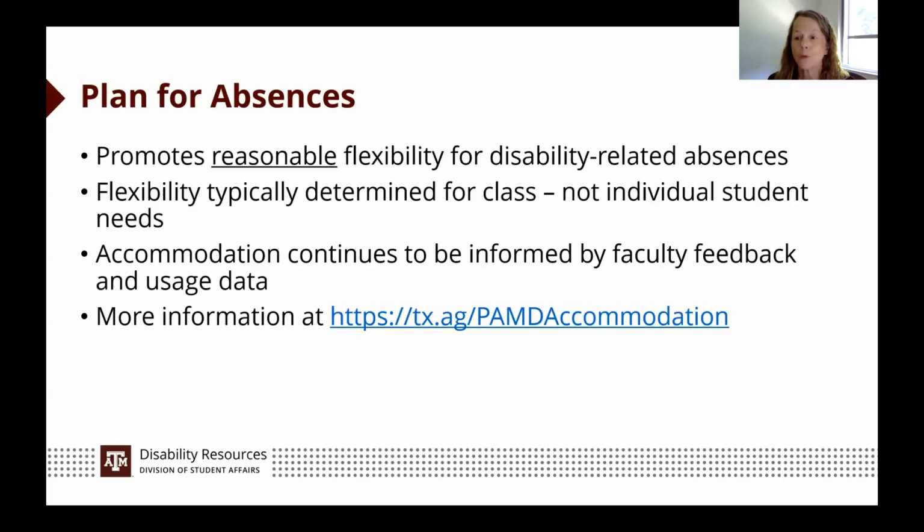So we are not going to tell you how much is reasonable for a student to miss. We are going to work with you on figuring that out because it may be you say they can't miss any classes. Well, then we're going to question that. What happens if somebody has a flu? What happens if they have a car accident? So we really are trying to figure out how much is enough to miss and not too much.